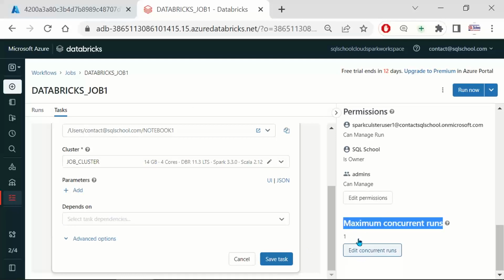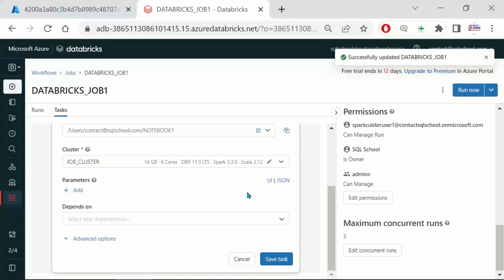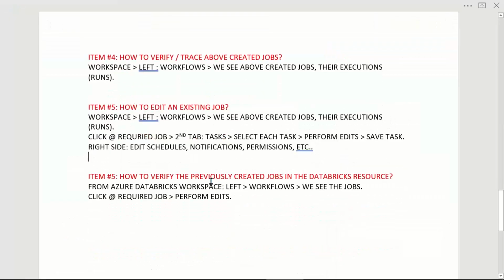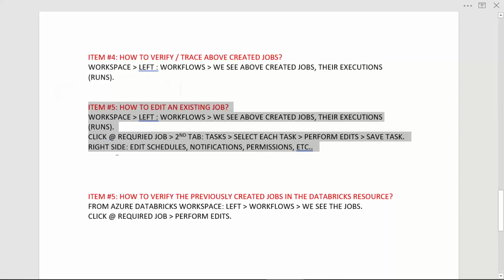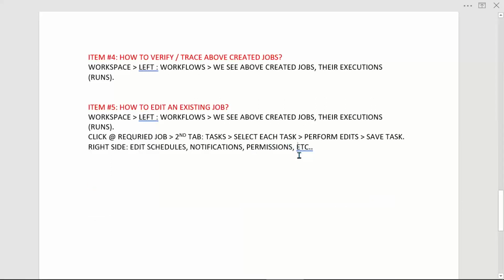Concurrent runs. If the jobs respond slow, highly recommended to increase the concurrent runs. Confirm. It is going to have some impact on the cost, but positively better performance. Maximum concurrent runs. Here we go. How to edit existing job, and then next. Here we have something called concurrent runs, etc.